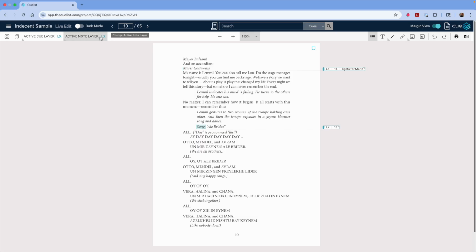So you can choose a different layer for your notes and keep the layer for your cues the same, and you can change that by setting your active note layer to be different than your active cue layer. You also can set your visibility to be such that you can see just the cues, just the notes, both, or none of every layer. So you have the ability to really customize what you're looking at.